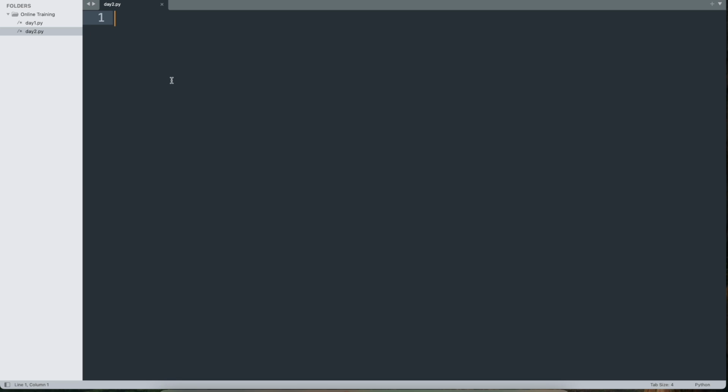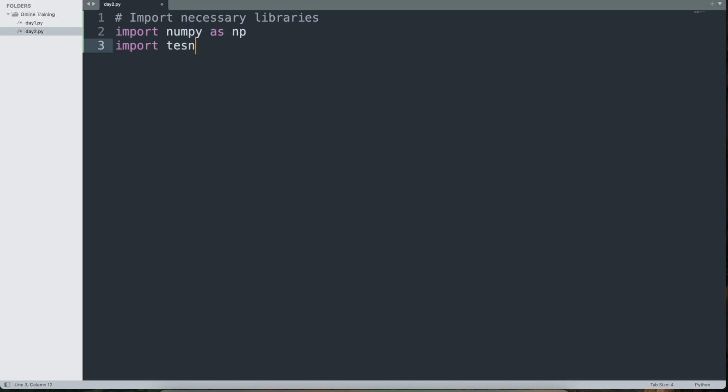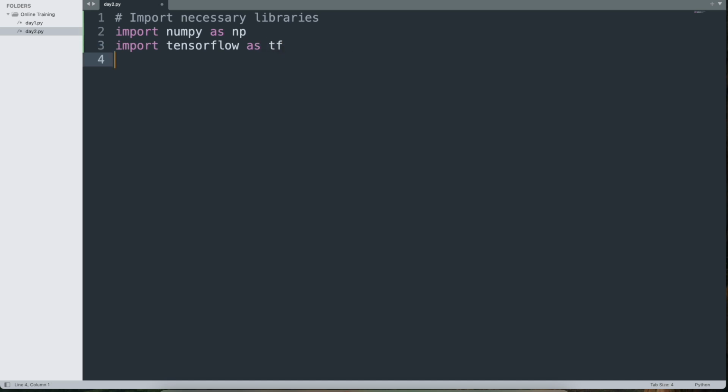So I've already created a day2.python file, and our first step is to import necessary libraries. First, import numpy as np. NumPy is a library for numerical operations in Python. Next, import tensorflow as tf. TensorFlow is a deep learning library. Here we use it to build and train the CNN.